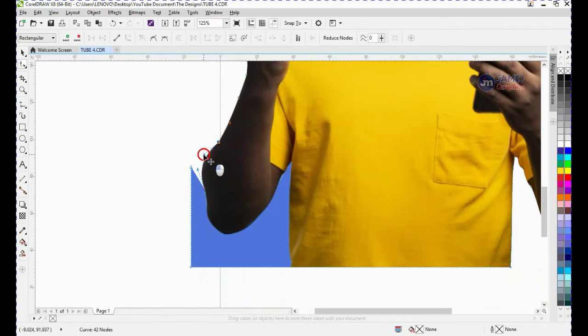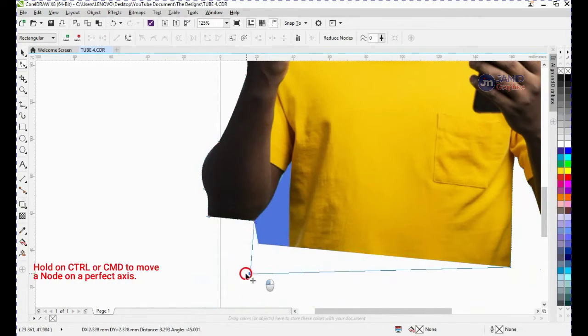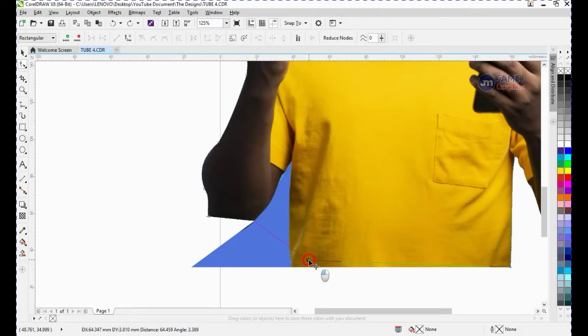So I'll be creating nodes until this image is cropped out totally. So I would like you to notice what happened here. When you just move the node, you may not get the correct result on how you want it. But holding on Ctrl, as you see me do here, and moving the node gives you a perfect movement. Despite the mouse moving however, it gives you a perfect movement.